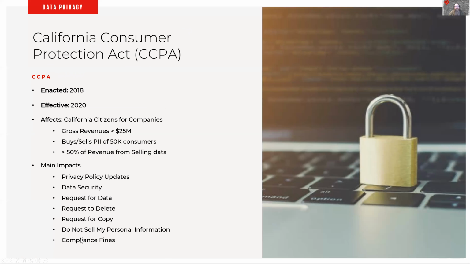Now, this is the US's answer, and of course, California's answer was CCPA. This was passed by the legislature in 2018 and took effect in 2020.